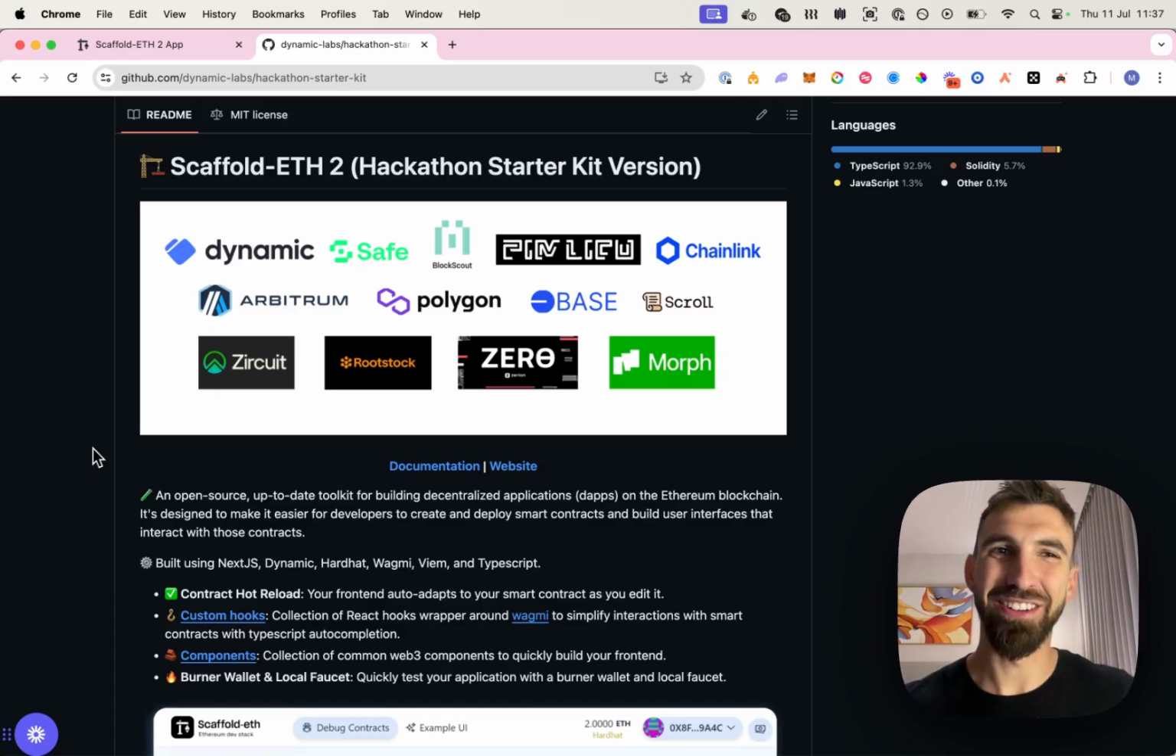Today I'm going to show you how to get started with the Hackathon Starter Kit version of Scaffold ETH2. It comes out of the box with everything that Scaffold ETH2 has, but also integrations with all of the technologies you see on the screen here in front of you. What that means is if you're hacking at ETH Global Brussels, you can integrate these things for a baseline immediately.